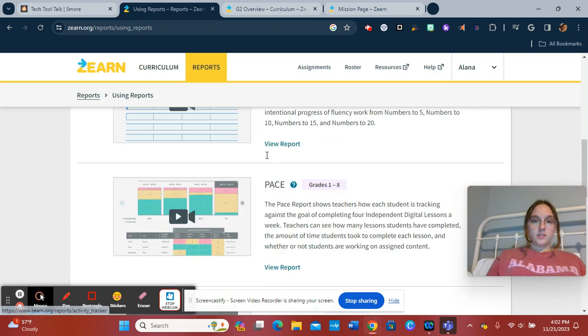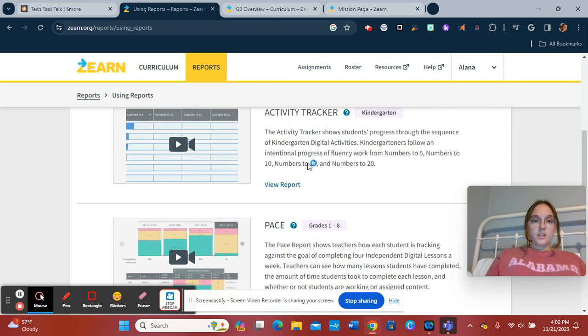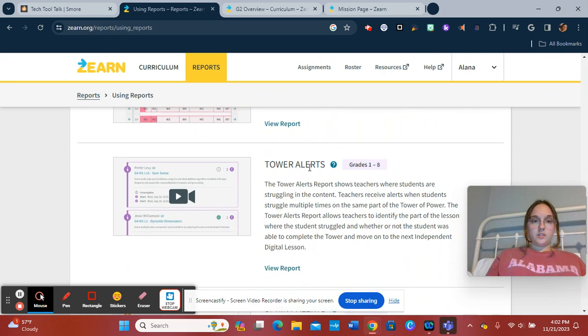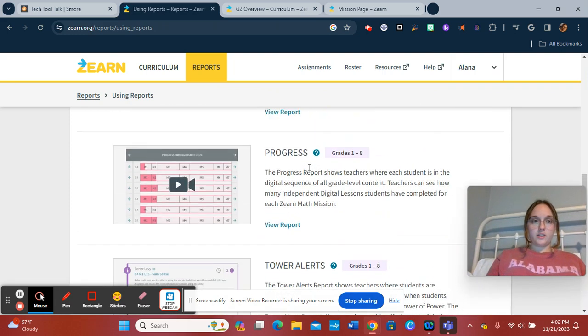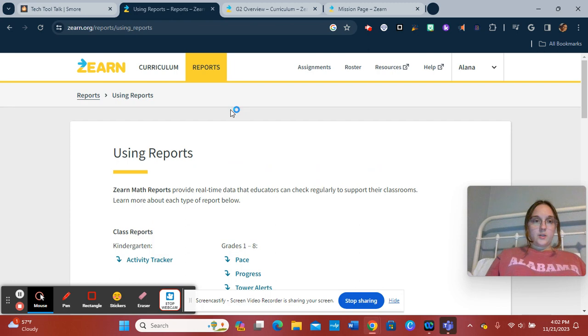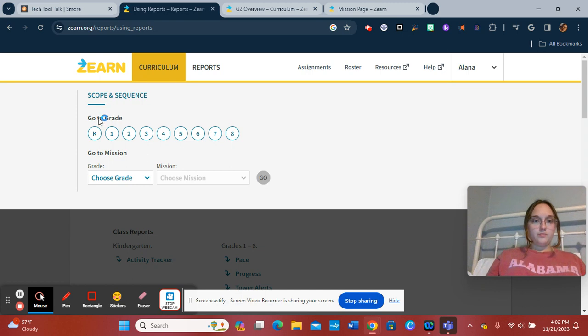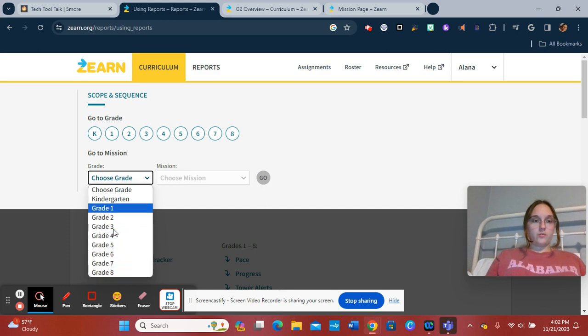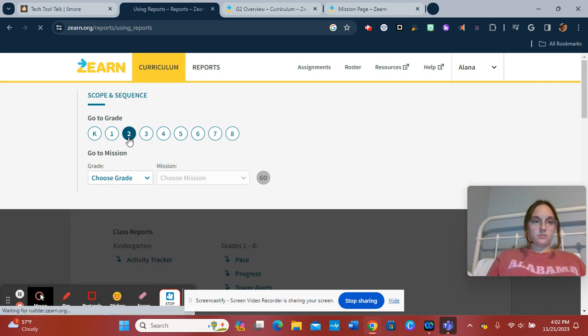I think these are examples showing the progress of your students, and different alerts you may have. But the good thing about this is if you go here, this is the curriculum. I signed in as an elementary teacher, so it's got grades K through 5, and also there's middle schoolers that use this, so middle school would probably be 6, 7, and 8. You can choose your grade right here, or you can just go ahead and click on one of these. I'll click on second grade.